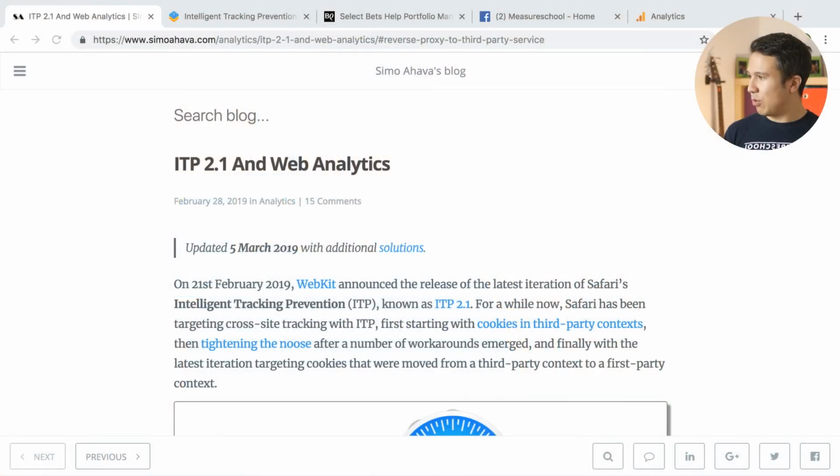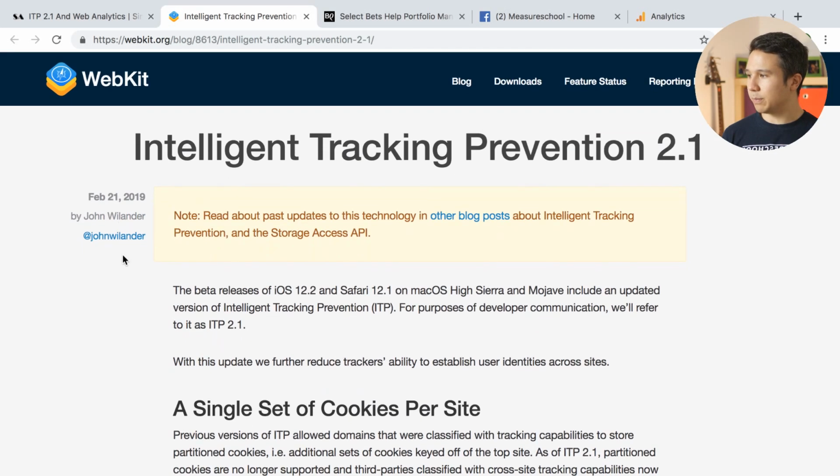We are gonna move over here and look at, first of all, what was announced. Intelligent Tracking Prevention is a technology that was pushed forward in the last year, really, from Apple and its browsers. The technology is built on WebKit, and this is what the Safari browsers are based on. So this is the engine that runs the Safari browsers.